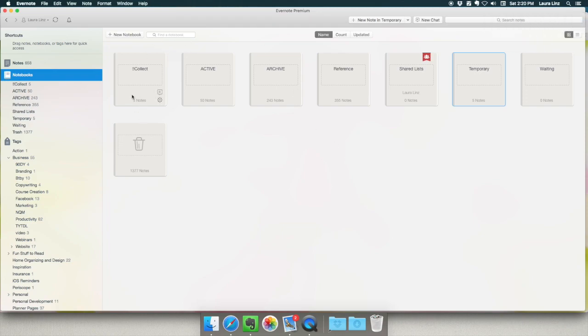Now, one of the first things you want to do when you first set up your notebooks is decide which is going to be your default notebook. I recommend something like, you can see here I have one called Collect, and the reason the exclamation points are at the very front is that it pushes it up, so it's always the top thing on the list, regardless of alphabetical order, because otherwise active would be up front. Collect is always up front.